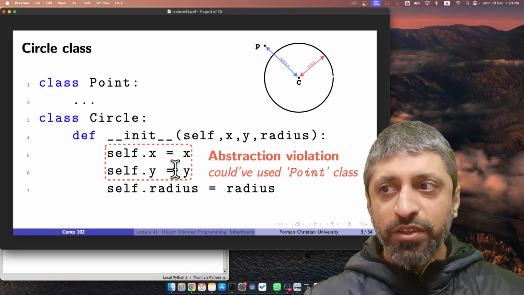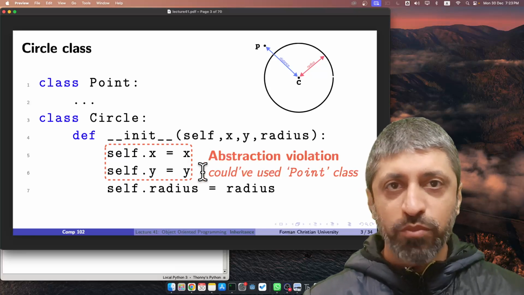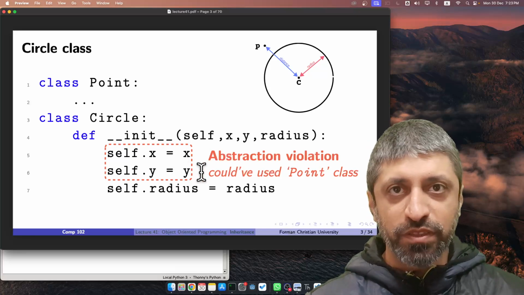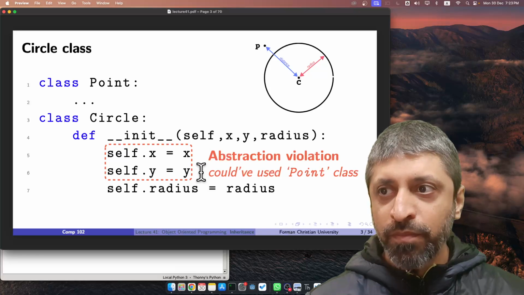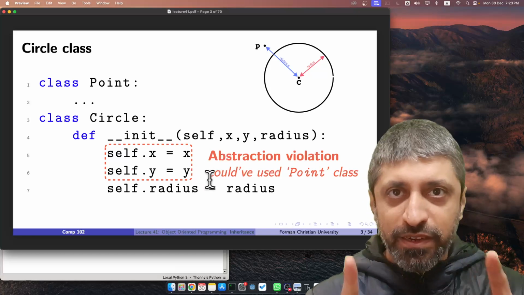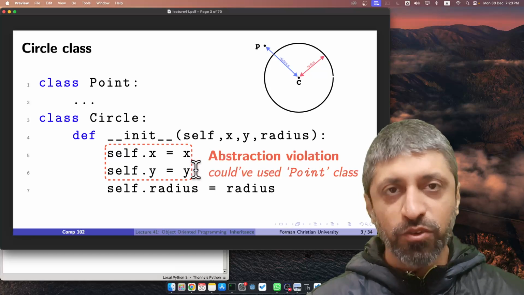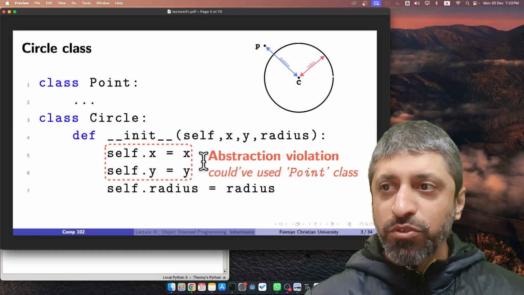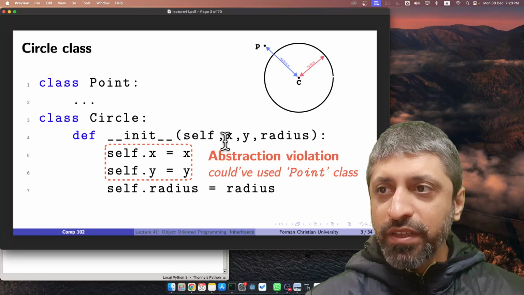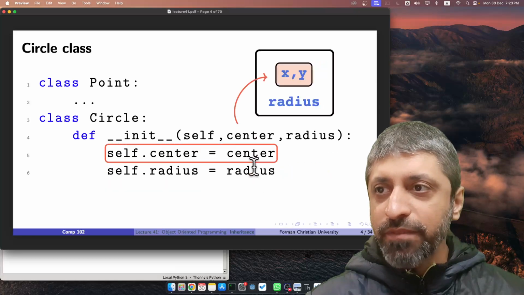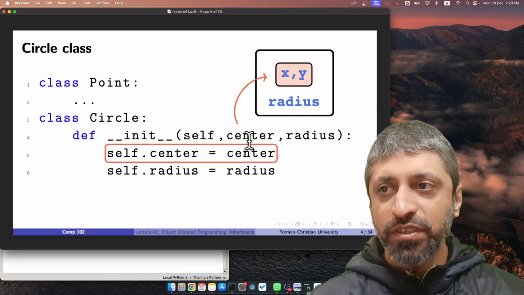So what should you have done? You should have created a point object here directly instead of using the internals of that point. The purpose of abstraction was that you can use the black box as it is instead of using the coordinates. So what's the solution? The solution is to delete the individual coordinates and then use center, which is the point object.